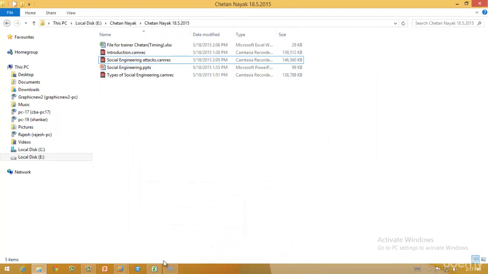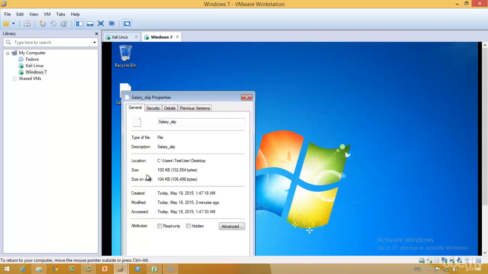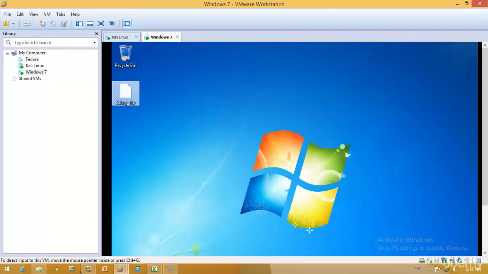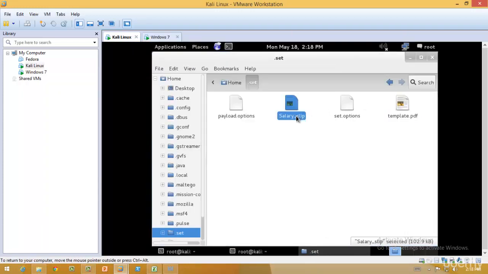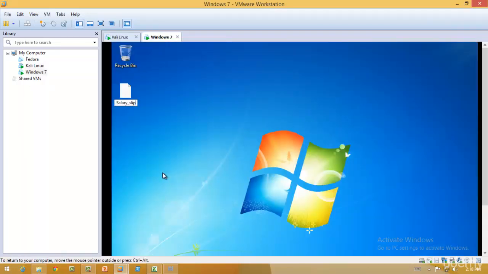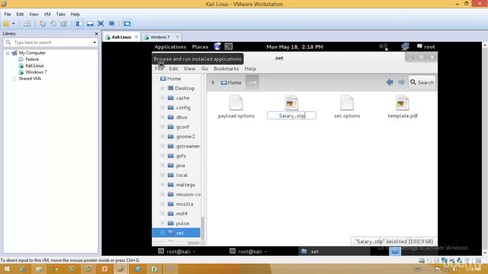I'll minimize it till then. Perfect. So now, which file is this? Let me check. Let's say it's a PDF file. Okay, I did not name it PDF, so I'll rename it with .pdf. Perfect. And I believe I don't have Adobe Reader installed. In case I had Adobe Reader installed over here, I could have easily run this file, and once I ran it, I would straight away get a connection back over here, and I would be able to run it.